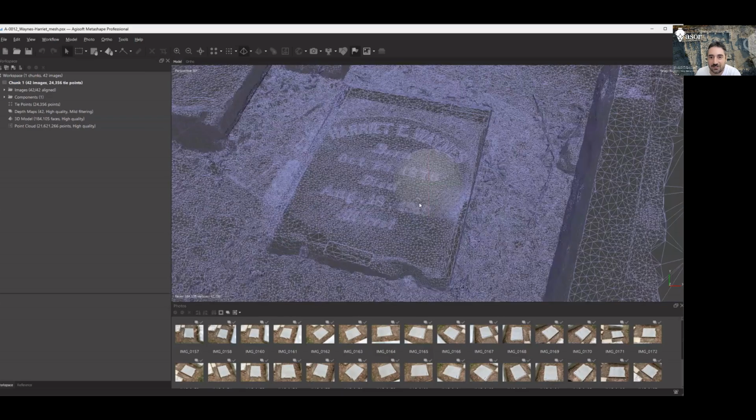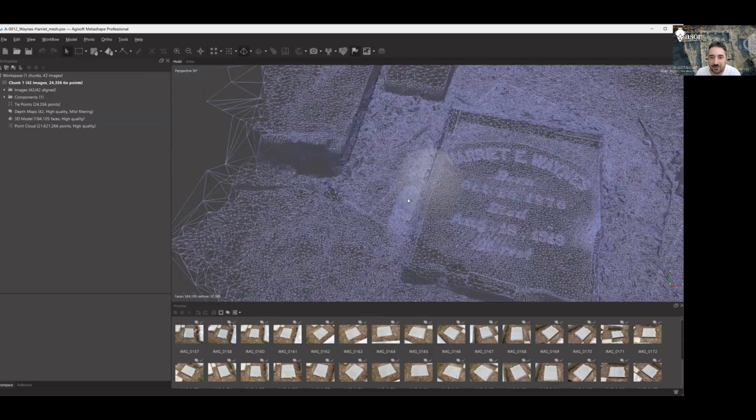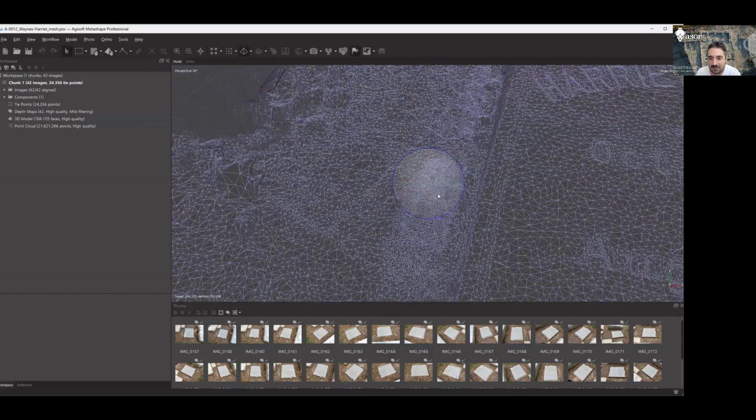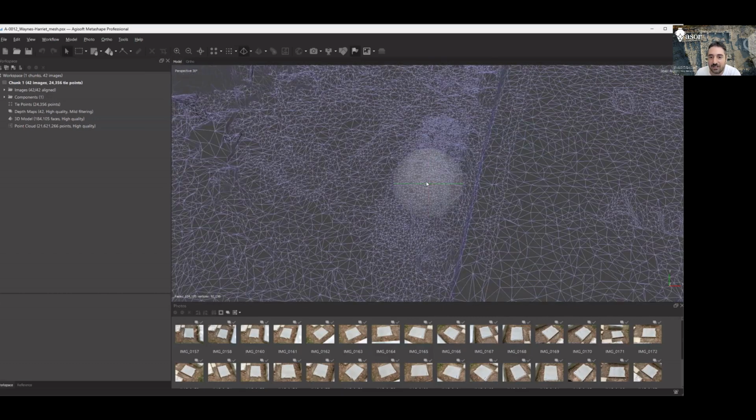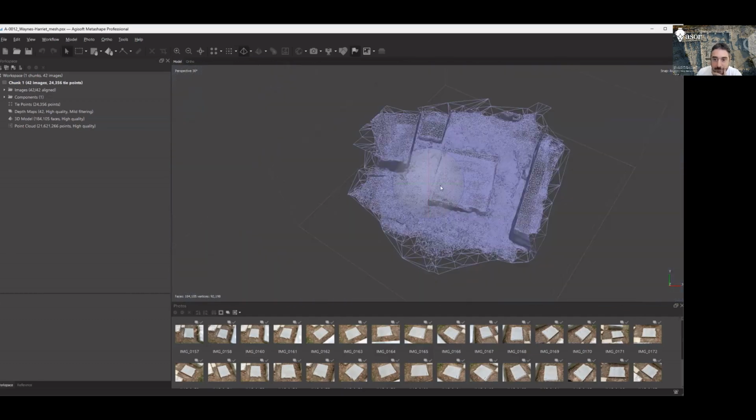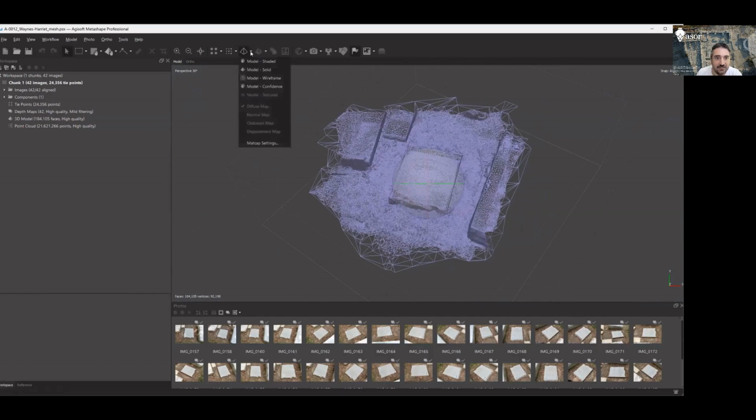And then in certain places, it feels more confident. Like here, the software is much more confident. The triangles are smaller, the points are closer together. During this stage, also, you can go to the confidence view, which tells you how accurate your model is.